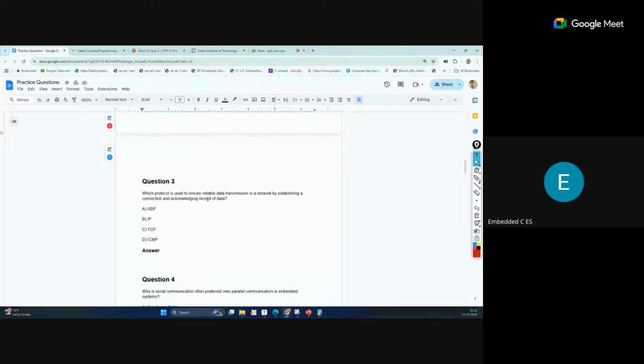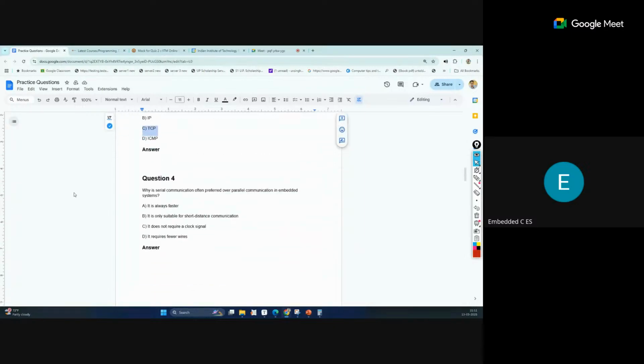Which protocol is used to ensure reliable data transmission in a network by establishing a connection and acknowledging receipt of data? So we have already done this, TCP. The third one, so that is established communication, and the transmission happens only by this. And the next question we have also discussed: why is serial communication often preferred over parallel communication? Okay, so this is a little bit different from what we have discussed.